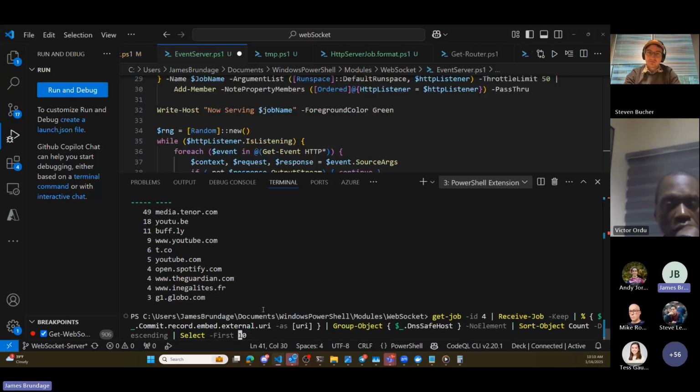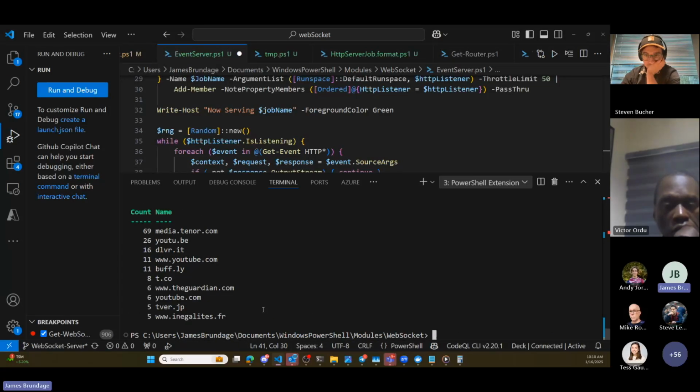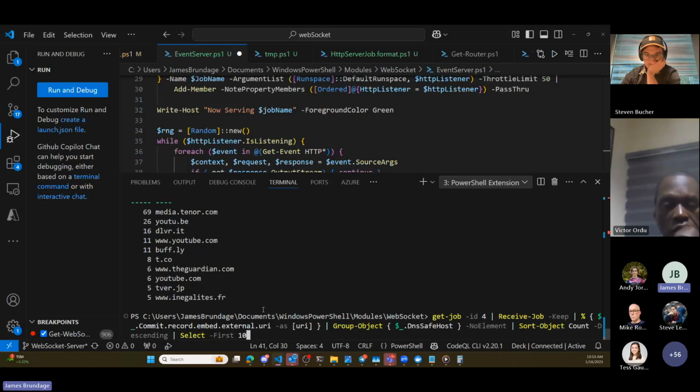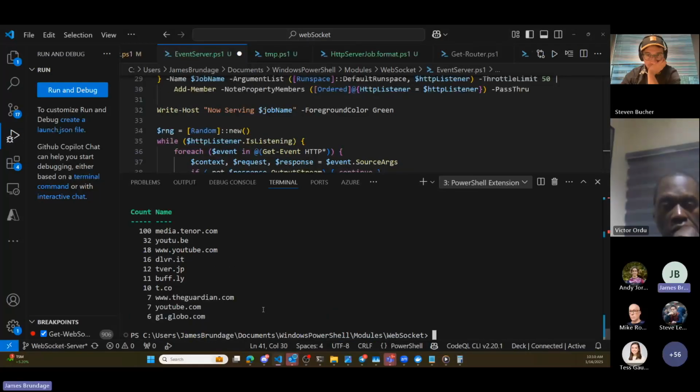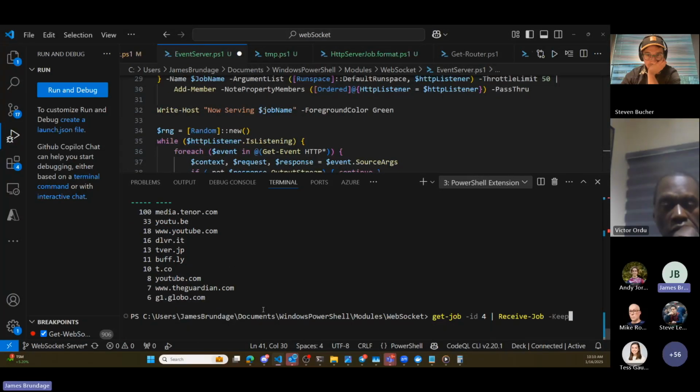I'm just going to break down this pipeline here. We're getting our job, receiving the job and keeping results. We're getting all of the external URIs as a URI. We're grouping on DNS safe host, sorting on count and picking out the first 10. So lots of memes, a little bit of YouTube, more YouTube, Buffly, links to Twitter, ironically, the Guardian, YouTube, and tver.jp and lts.fr. Again, this is real-time data, a real-time object pipeline of all of human thought.